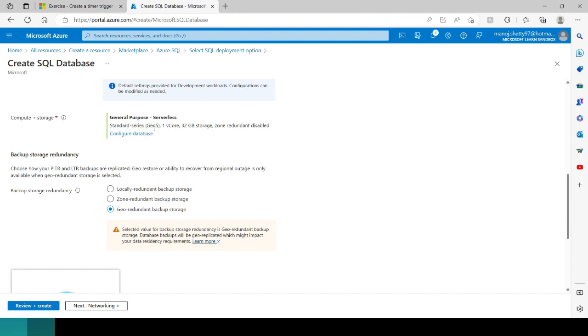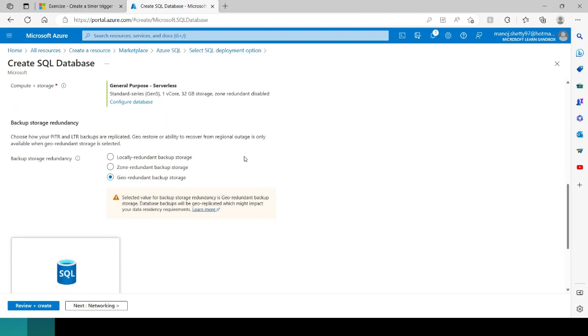It is a standard series Gen 5, which means it will have 1 vCore, 32 GB storage, and zone redundant disabled. So these are some configurations where in detail you can go in the Microsoft official page. You will get the list of all configurations available and which one is best suitable for you. So for this training purpose, we only need a simple database for testing.